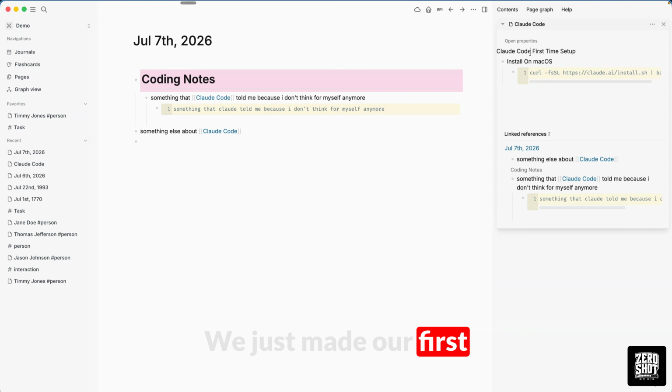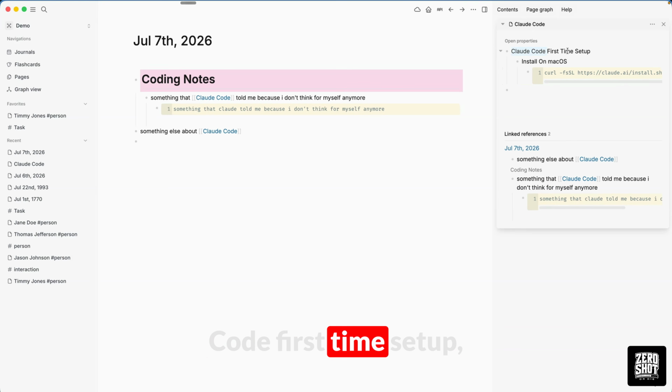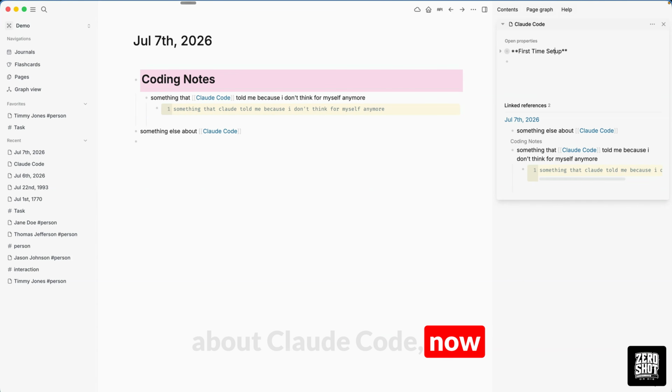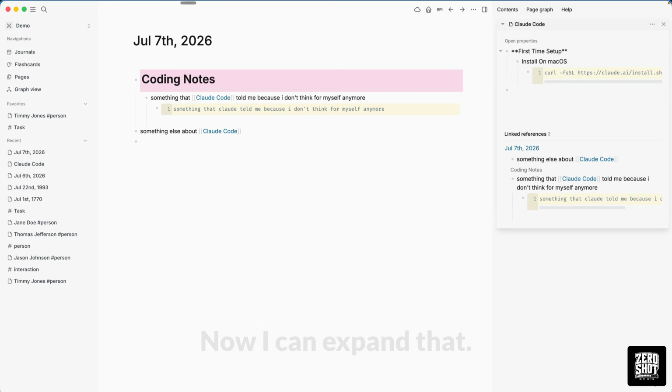We just made our first little note under Claude Code first time setup. You can highlight it and do Command B, that bolds it. So we got our nice little headline. Anytime I come into this page about Claude Code, now I have first time setup. Cool. Now I can expand that.